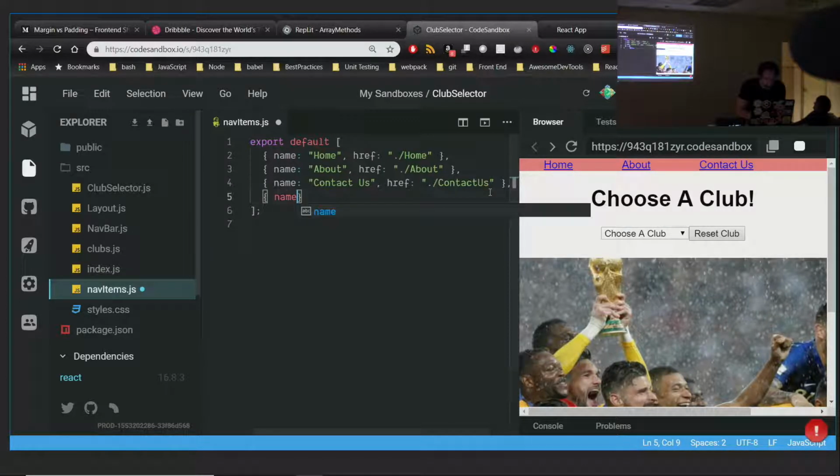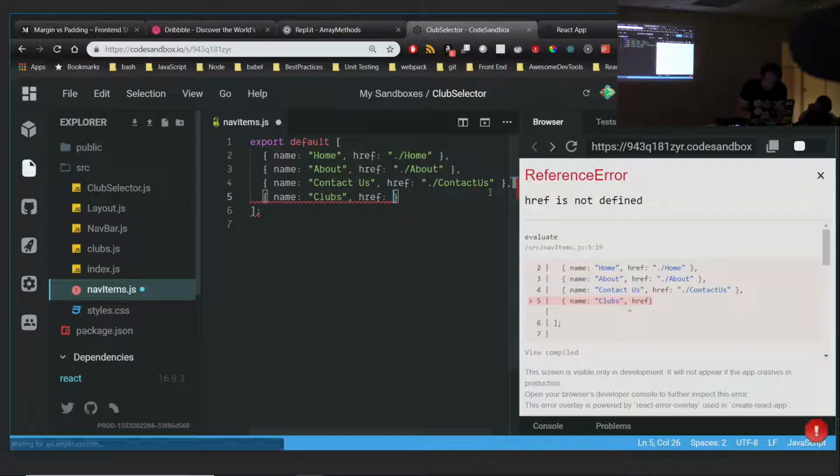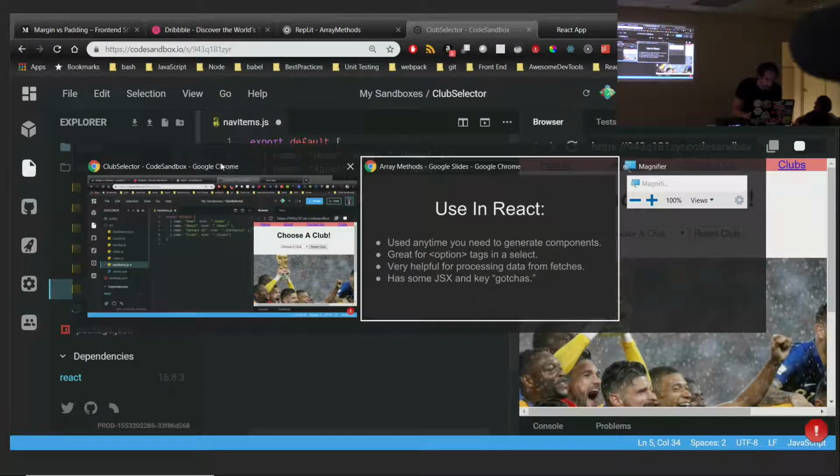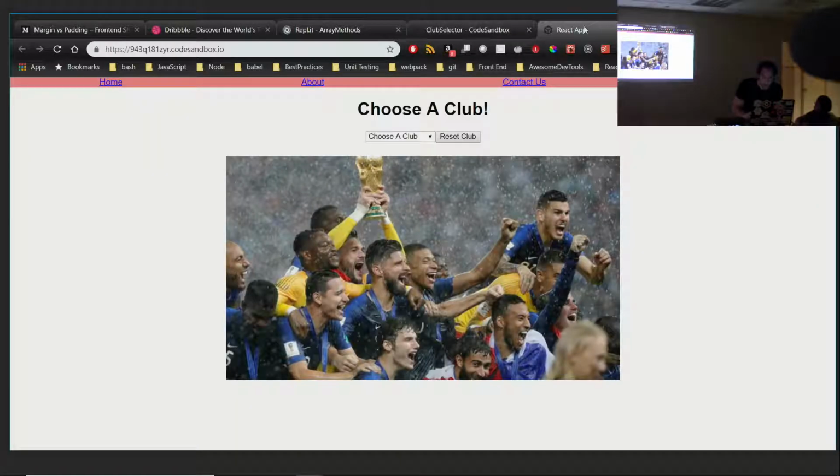So if I add a name and I say clubs, and we add some href, it doesn't really matter what it is. It's clubs. It dynamically goes, so you can see it a little bit better. And it added this clubs thing over here, right? So it's just cycling through that array and dynamically generating those.